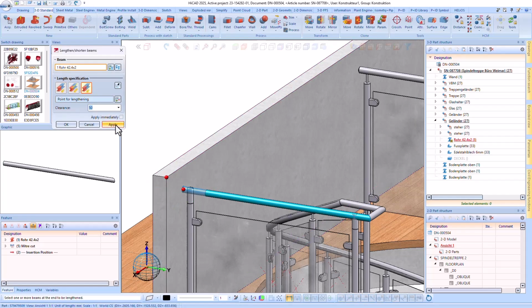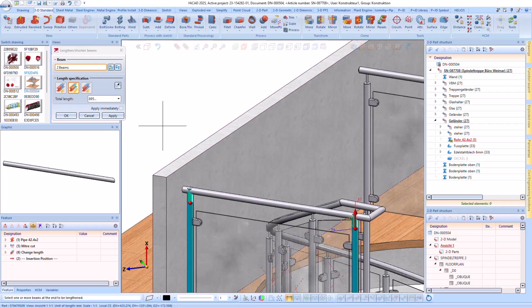Importantly, you can now change multiple beams at the same time, regardless of the type and endpoint of the beam. In addition, the pipette symbol can be used to pick the total length of another beam and apply it to other beams.